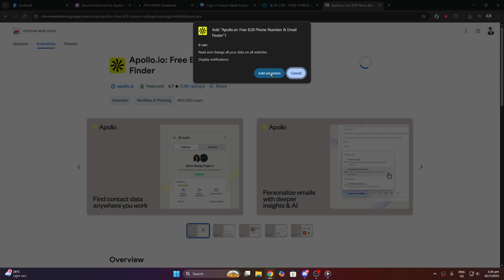After navigating to the Apollo.io extension page, the next step is simply to click the Add to Chrome button. This step signifies that you wish to begin the installation process. When you click Add to Chrome, a pop-up will appear prompting you to confirm your choice. This pop-up is a standard security measure to make sure that you absolutely want to install the extension and understand how it will interact with your browser.